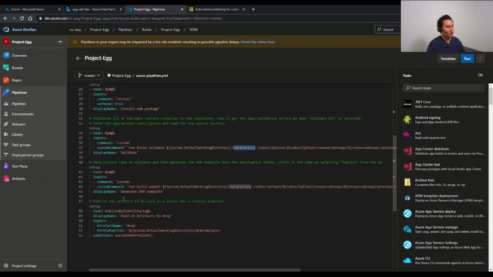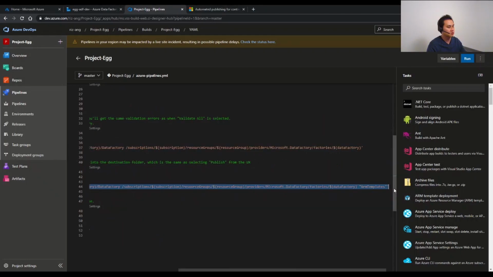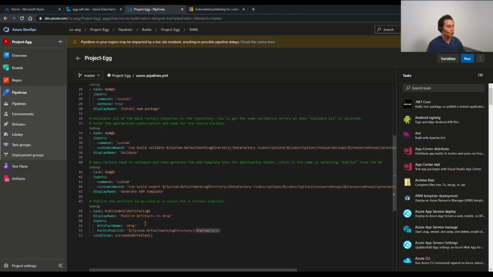That's just validate. The next one is actually validate and generate the ARM templates. This one here is run build instead of validate. It exports the same file, same subscription as above, but the addition is the target folder where the ARM templates get published or get created, and I name it ARM templates folder here, and then you want to publish it so that it is visible for the Azure release pipeline.